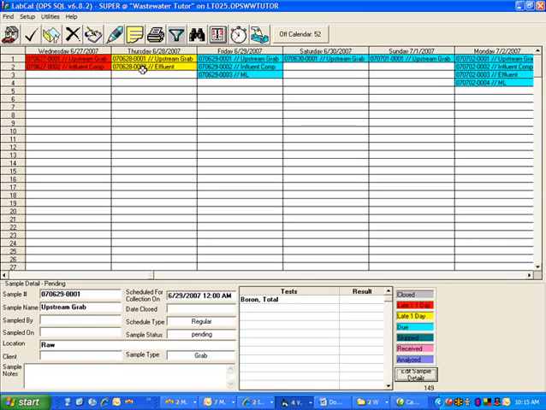Yellow samples are overdue by a day, red samples are overdue by more than a day. So we see here that the effluent sample was scheduled for yesterday, and we're going to take the BOD and TSS test. So I'm going to kind of take you through setup of a test and a sample, and then you can see how that data integrates into Ops SQL.